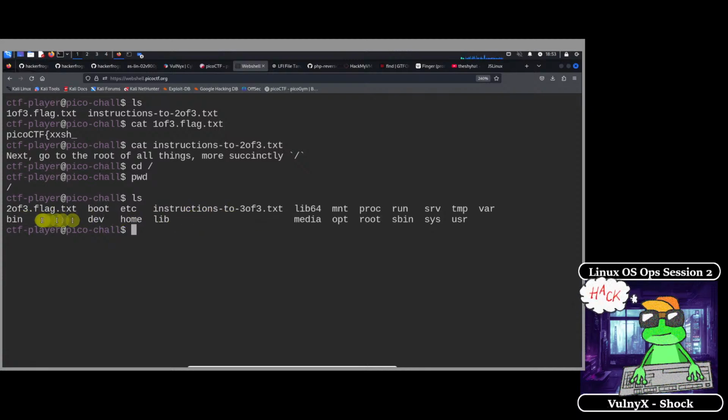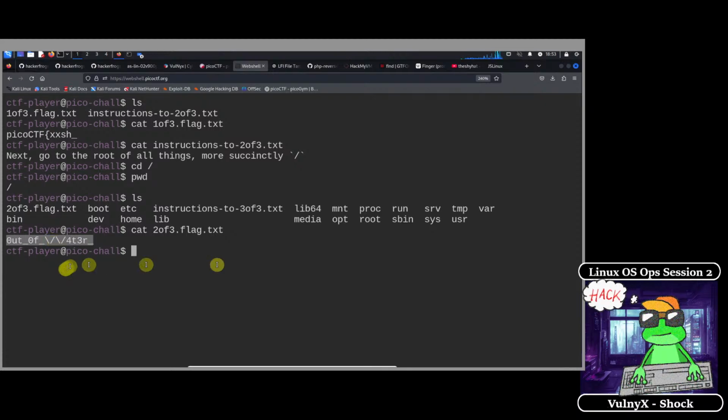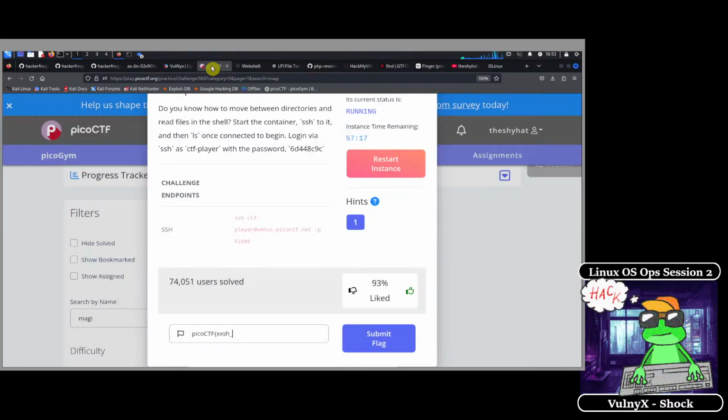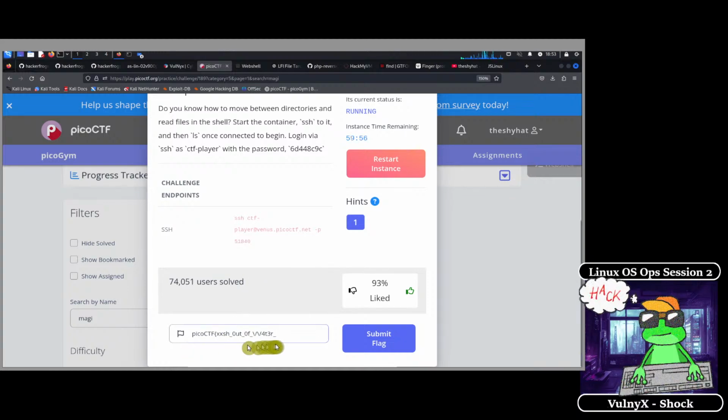So we're going to read these files. So we're going to cat out 2of3.flag.txt, which is this. And like the other flag piece, we're going to highlight it and then copy it. Then go over to the challenge page, and we're going to paste in the second part over here. So just click into it, select paste, and then our second part has been added to the first part.